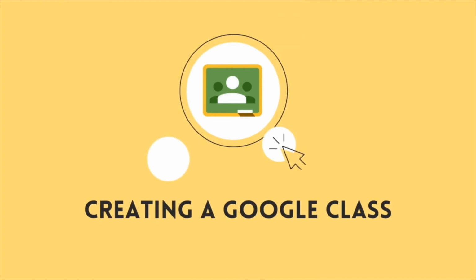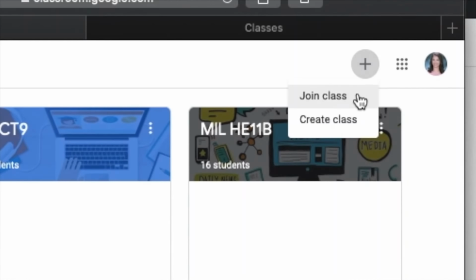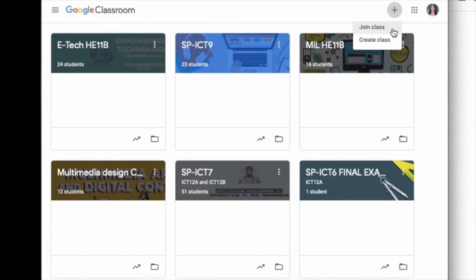Okay, now we're going to start creating our Google class. What I'm showing you right now is the Gmail account that I'm using sa klase ko. Doon sa account natin, i-click natin yung plus sign sa tabi nung tinatawag natin kanina ang Rubik's Cube. Pag kinlik natin yan, lalabas either join class or create class. Okay, so ang join class ay para sa students whereas yung create class ay para sa teacher.